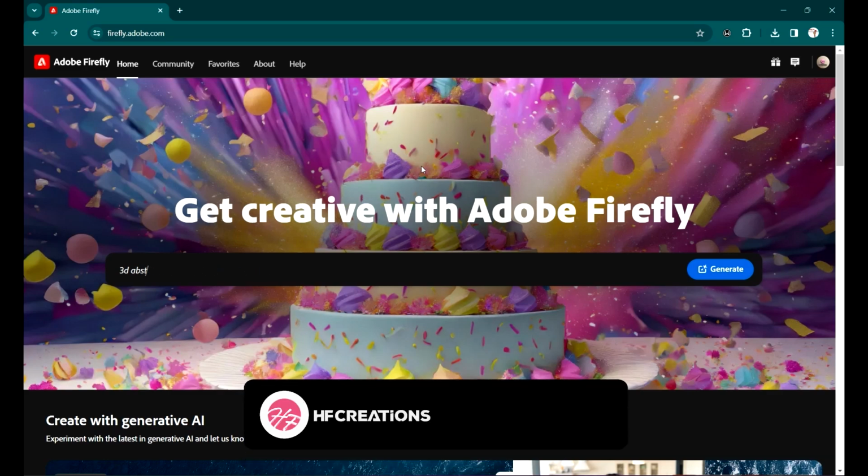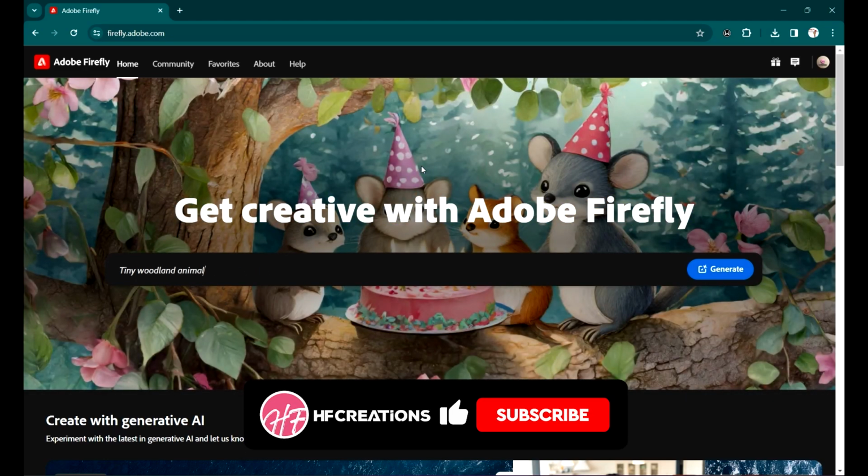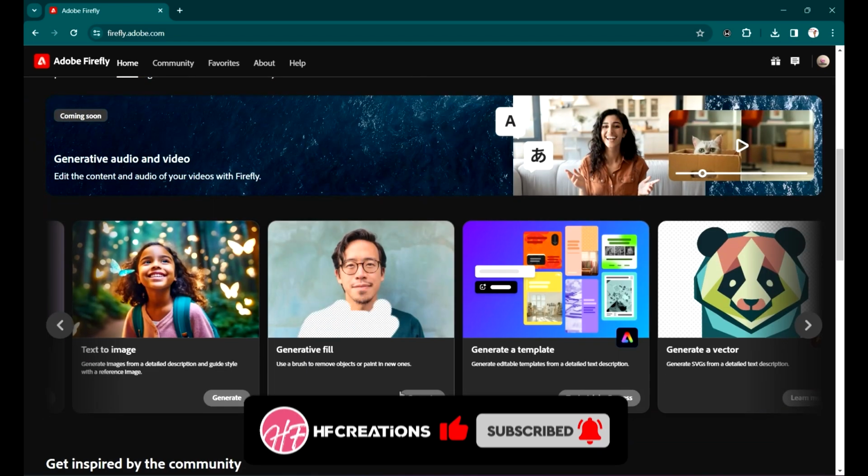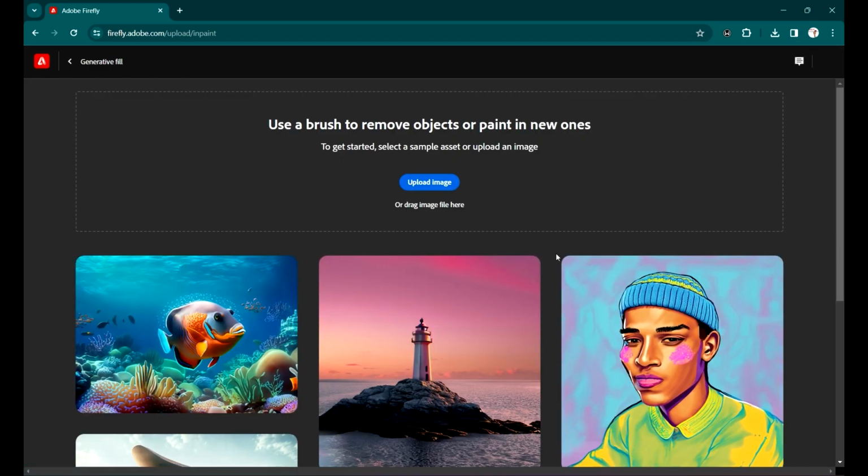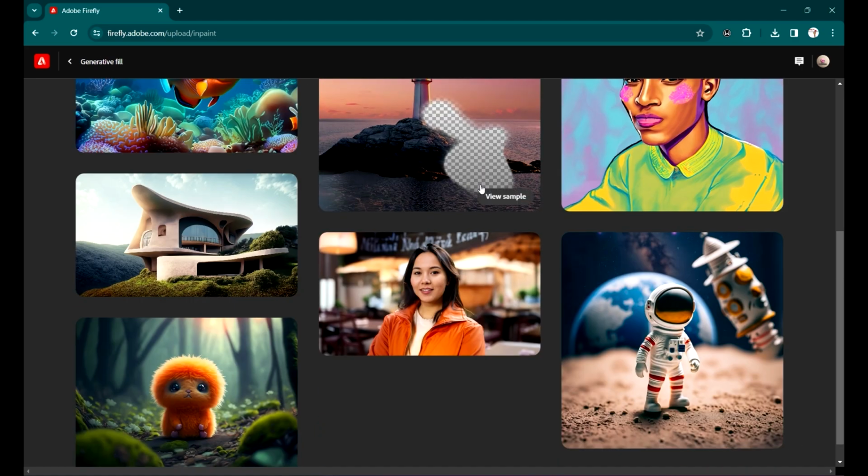Hey guys, welcome back. So in this video we're going to learn how to use the generative fill feature in Firefly. Now this is generative fill, so go ahead and hit generate. Perfect. Now this is the interface of generative fill.